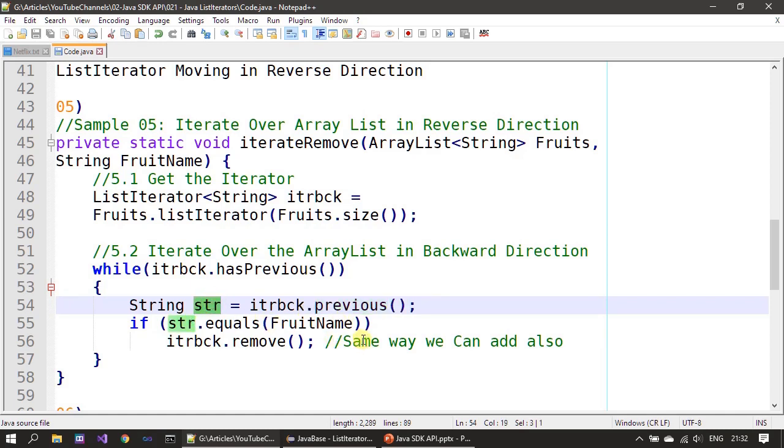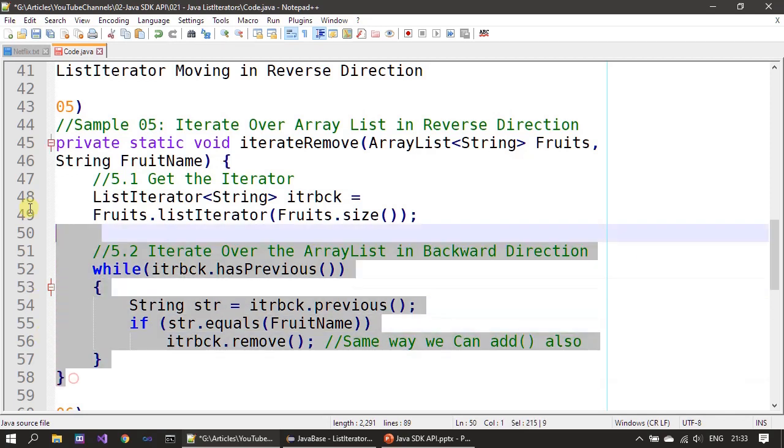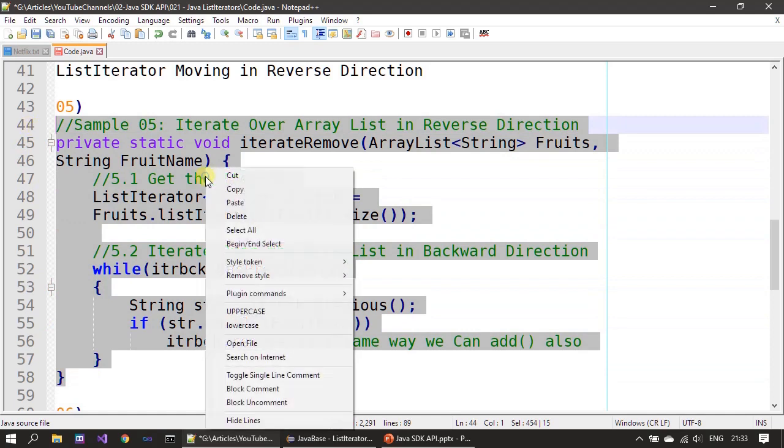After that, we are checking whether that string has a matching fruit name. If that is the case, then we are using the iterator to remove the element. The same way we can also add an element. You can make a call to add. Since it's a ListIterator, it supports both remove and add methods. Right. Now we will place this method in our example.